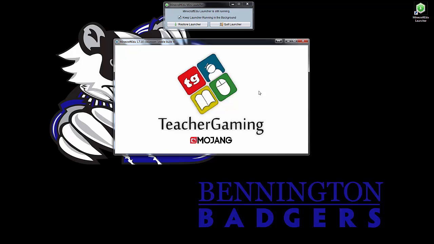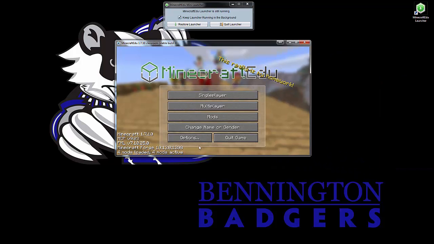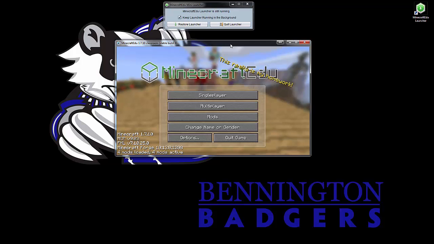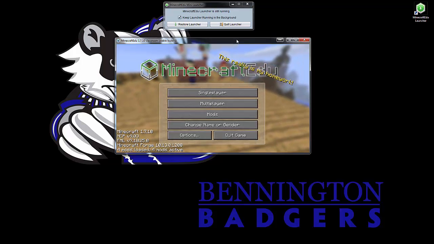MinecraftEDU, just like regular Minecraft, uses Java in order to work and function. Okay, so here is my MinecraftEDU window, and this is what the game looks like when I start it up.